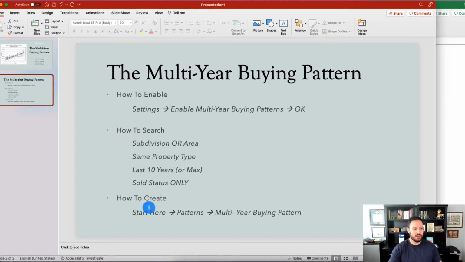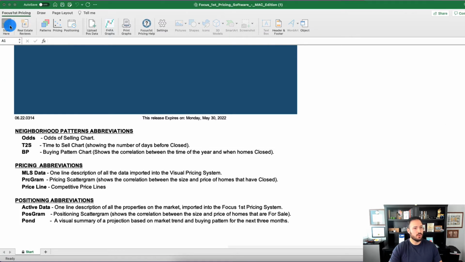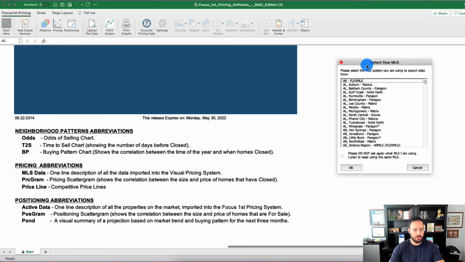Once you've done that, you can go into the software, you're going to click start here, load that data in, and it'll automatically create it for you. But it is a little hidden, so you got to find it a little bit. So we're going to click the patterns button and then click the multi-year BP or buying pattern tab. So let me go ahead and show that to you because it's a lot easier to understand when you see it in action.